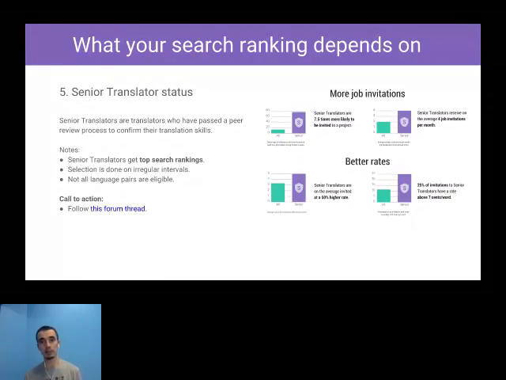And on the right, you can see some numbers. The most telling number is that a senior translator is 7.5 times more likely to be invited to a project. Usually this is around 10%. So if you just put your profile on the marketplace, you have 10% odds of being invited. If you are a senior translator, you have 75% odds. And senior translators receive on average 4 job invitations per month, which is not that few if you ask me.